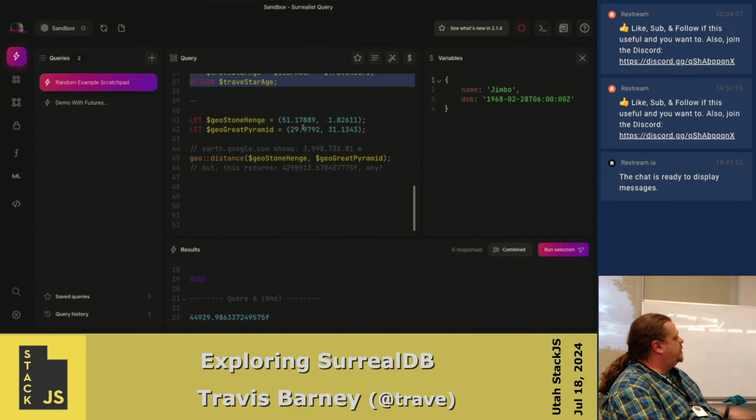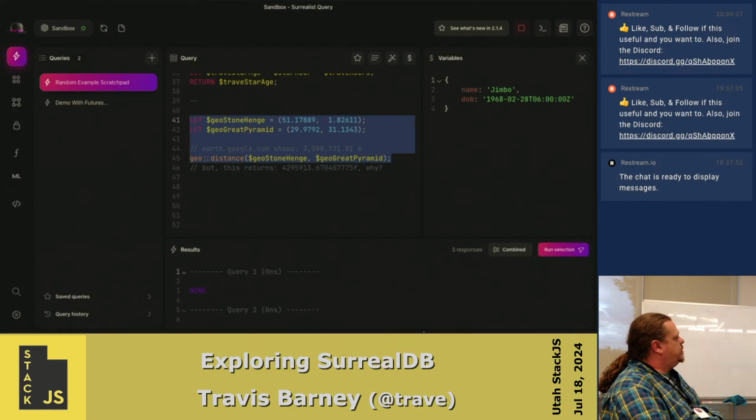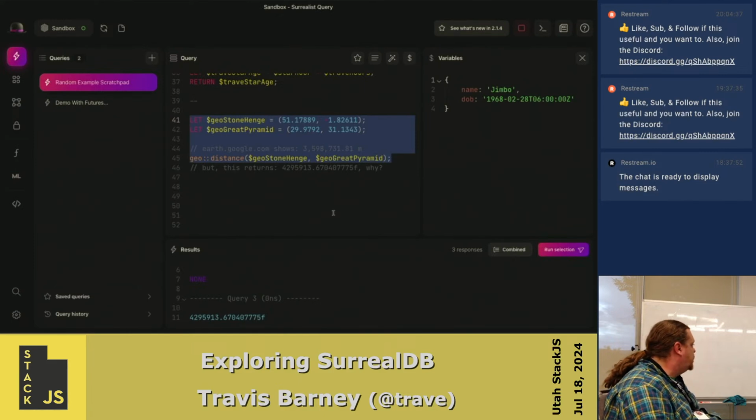All right, and then here's some examples with the geolocation kind of stuff. So I used Google.com to find the lat long of Stonehenge and the lat long of the Great Pyramids. I put those in here, and then you can do this geo distance between those two points. So let's run that. And that gives back some value like 4,295,000 whatever meters, which is not what I was seeing on earth.google.com.